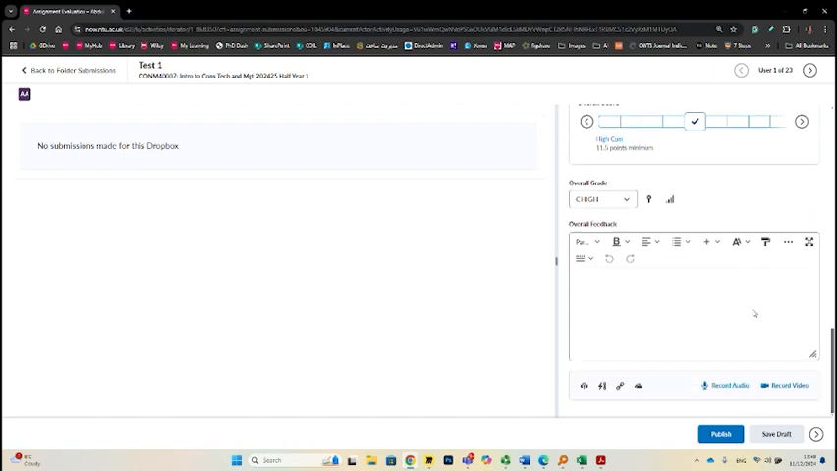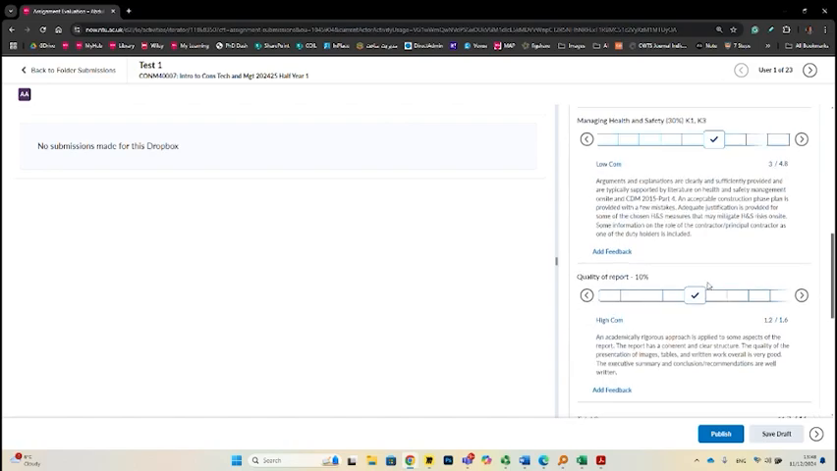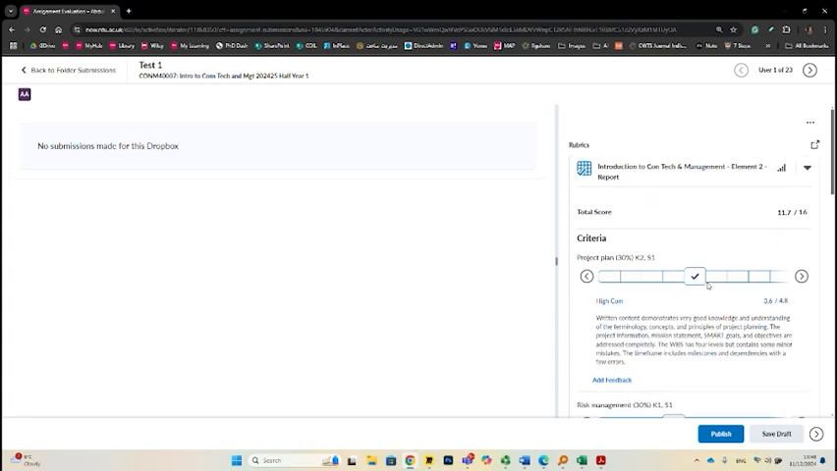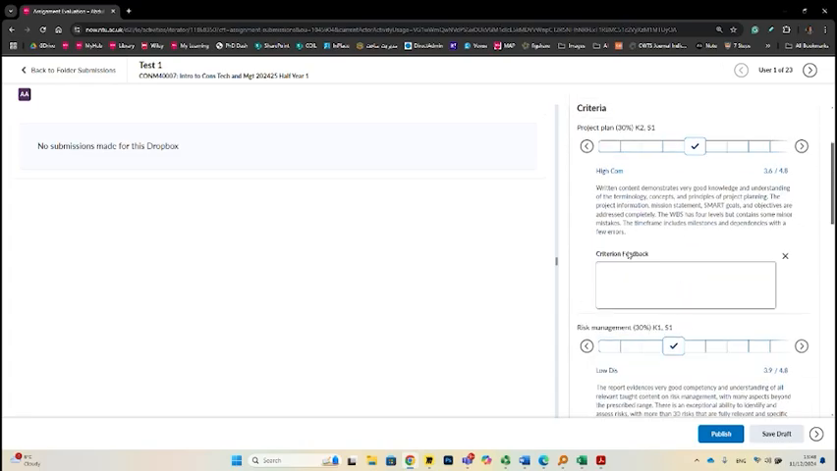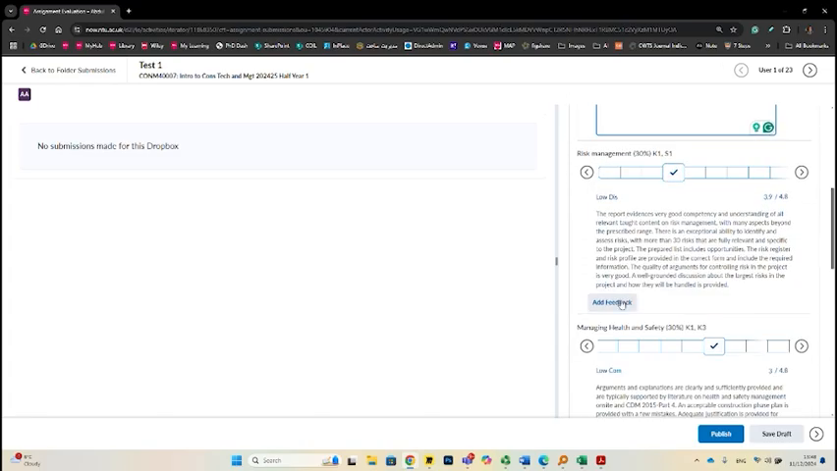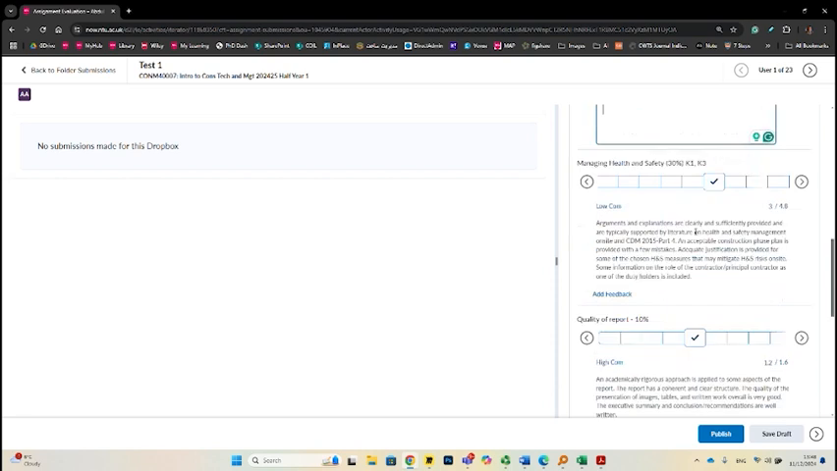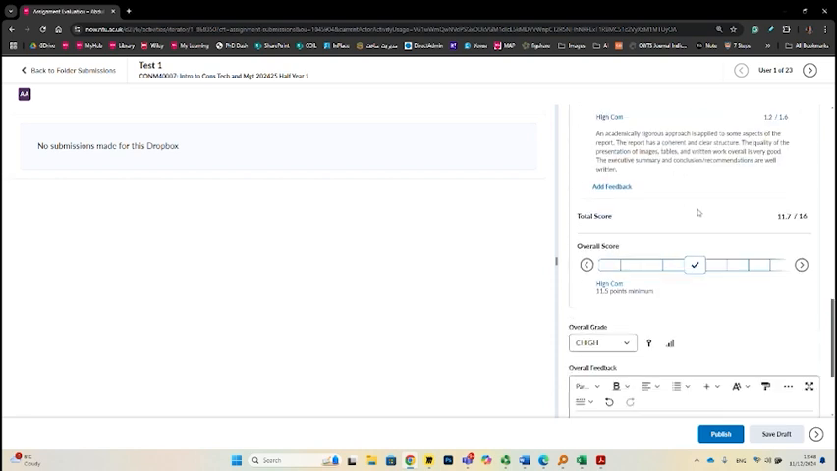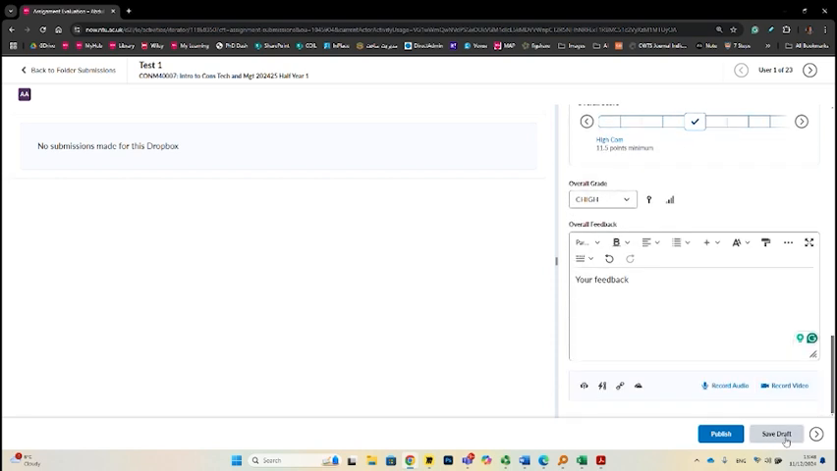And then when you finish, when you put your feedback, you can put your overall feedback at the end. You can add feedback for every single criterion if you like. Very detailed feedback you can provide on each section. And then when you finish, you save it as a draft. Definitely we don't click on publish, because if you click on publish, everyone can see it. I mean, students can see it, right?